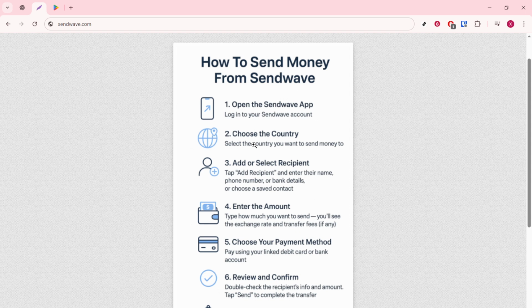Enter the amount you want to send. You can usually switch between typing the amount in your currency or the recipient's currency. As you type, pay attention to the live exchange rate, any applicable fee, and the total you'll be charged. If you see a limit notice, adjust the amount slightly or verify your account later to unlock higher limits.